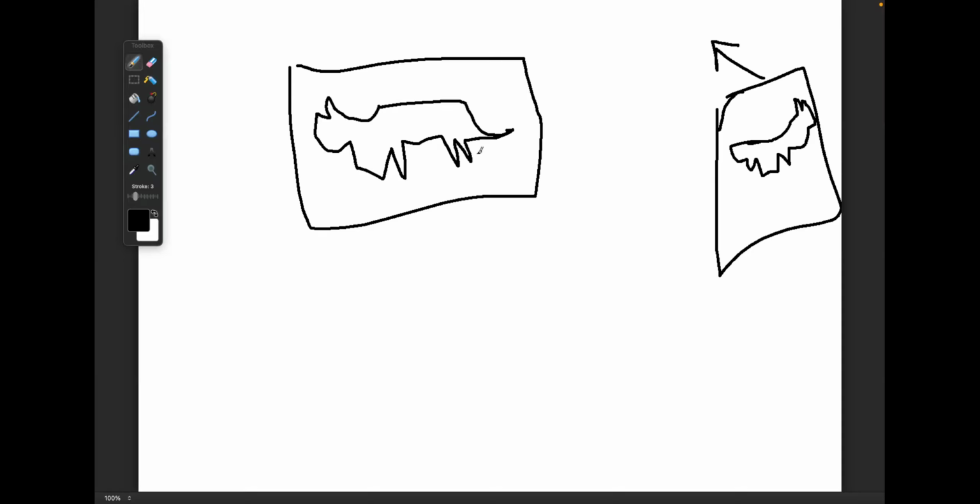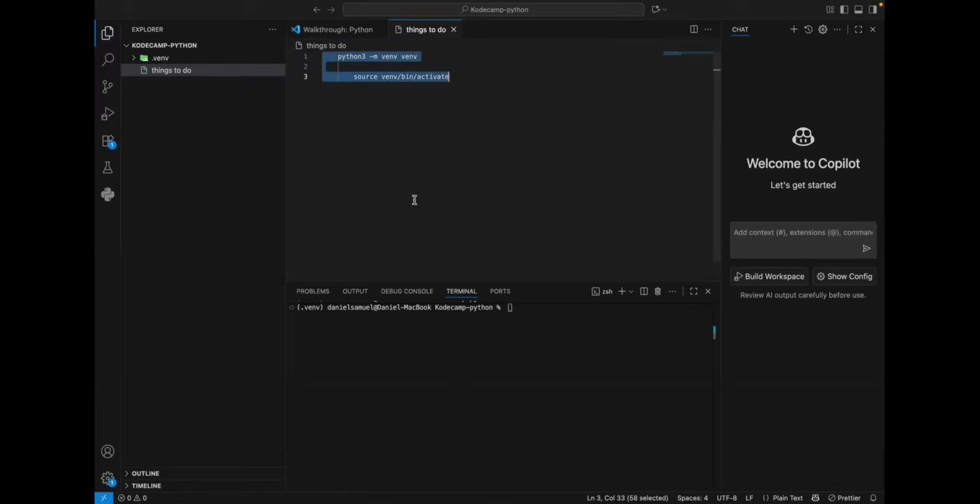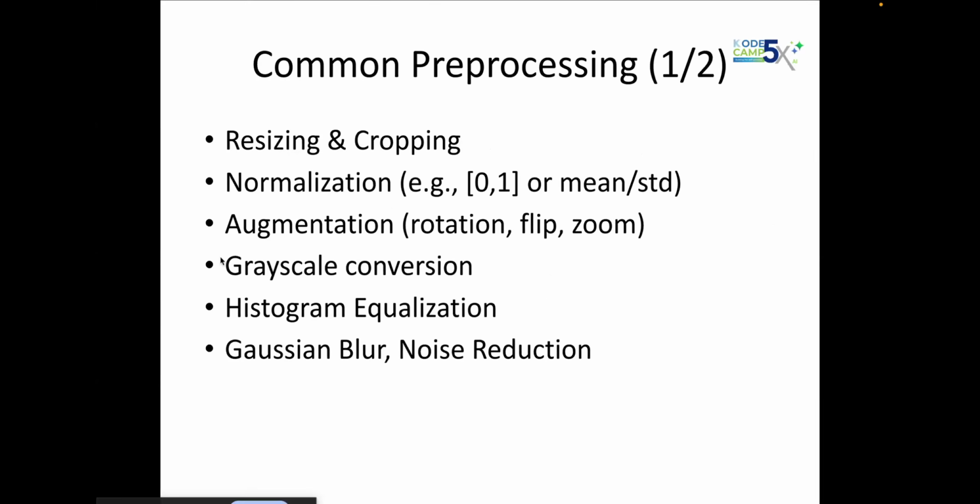With this, we've increased the size of our data set. If we train our AI with these images, our AI will be able to recognize the image of a cat no matter how you give it in future. That's what augmentation is. That's what augmentation means.